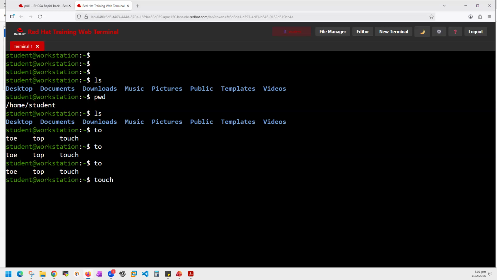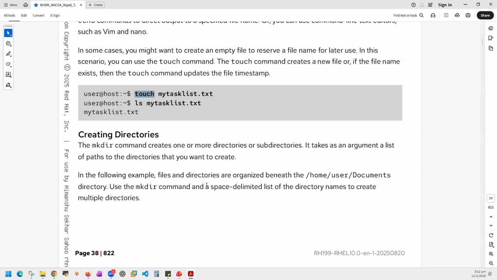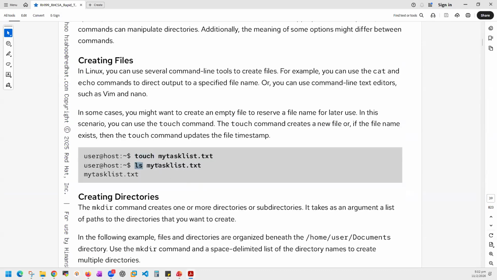Okay. So touch space and I will give maybe file1. Hit enter. And if you say ls here, you should see a file called file1. So touch will create an empty file. Remember, empty file. And you can give any name. So touch is to create a file, ls is to list, and pwd is to check the current working directory. Right? That is how you create files.